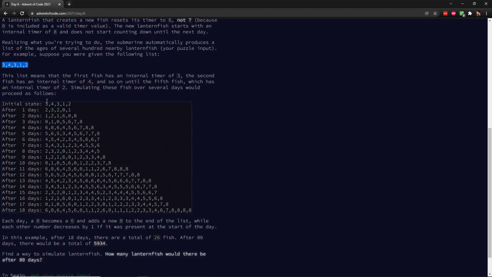So they give some examples here. Like this one goes 3, 2, 1, 0, and then it becomes a 6, and there's an 8 on the end. This one right here goes 1, 0, and a 6 with a new 8 on the end. So basically, every time one's at 0 and it tries to go down, it goes back to 6, and it adds a new one with 8.